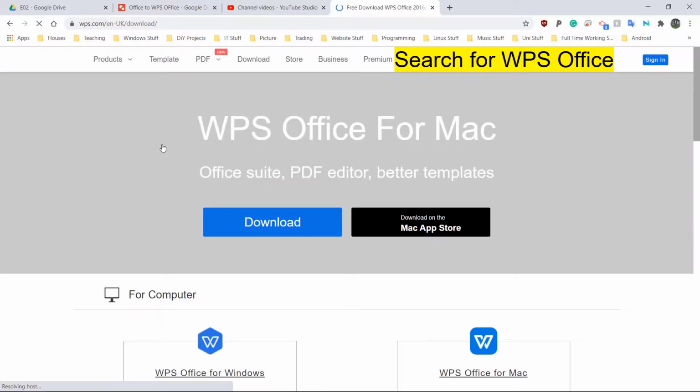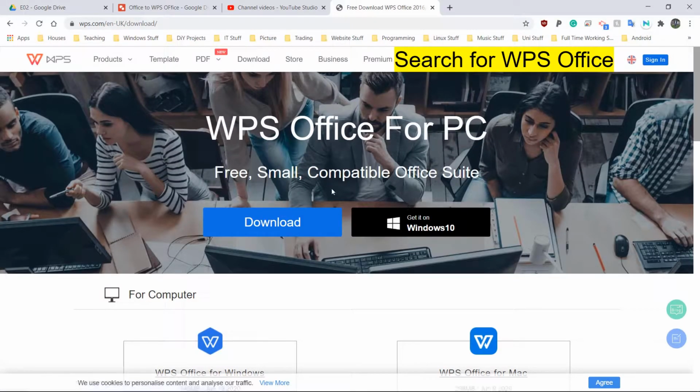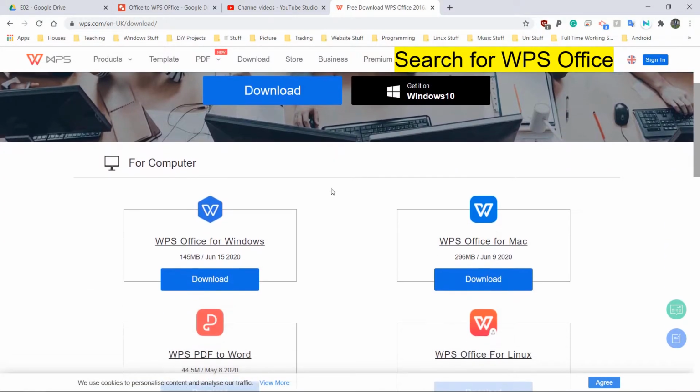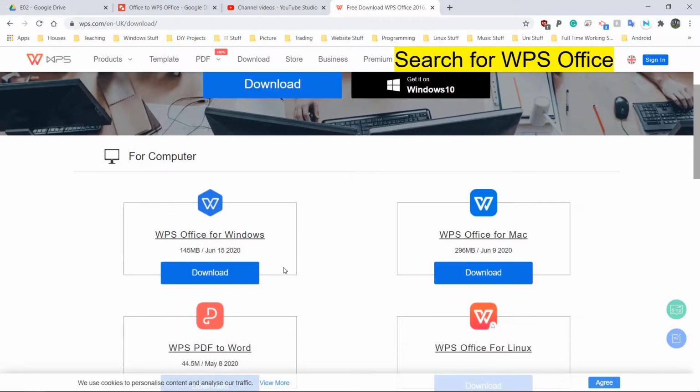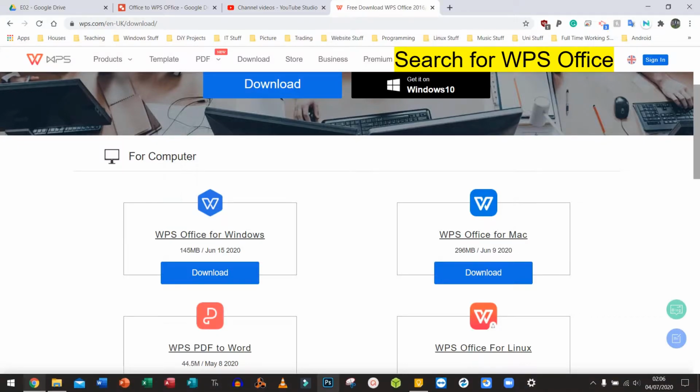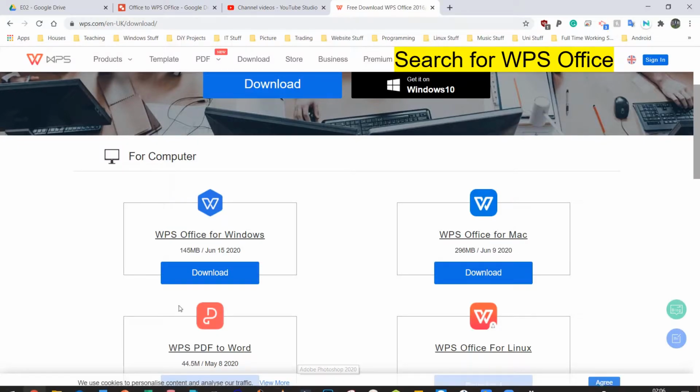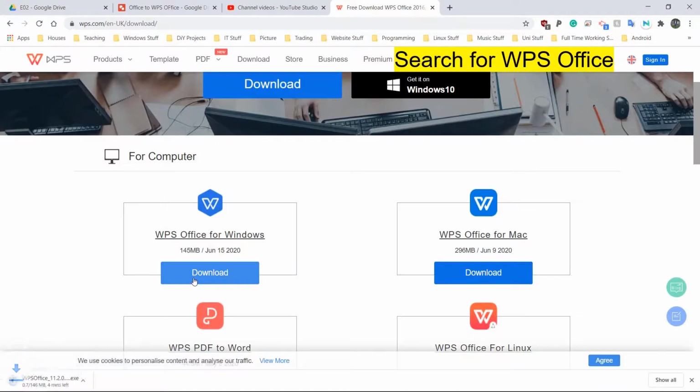You simply click on that, and depending on the version of Windows or Mac OS you have, or Linux actually, you just click download. So for me, I'm going to go for Windows, WPS Office for Windows, 145 megabytes. This came out June the 15th in 2020. Today is the 4th of July. So I'm going to click download. That's going to start downloading there for me, and I will come back when this has finished downloading.